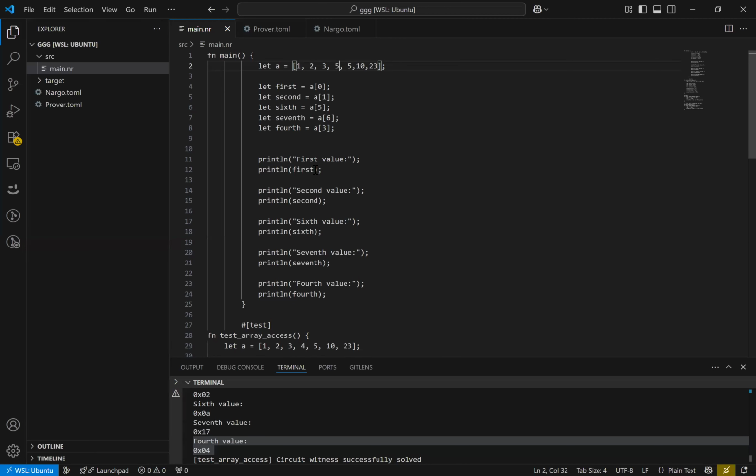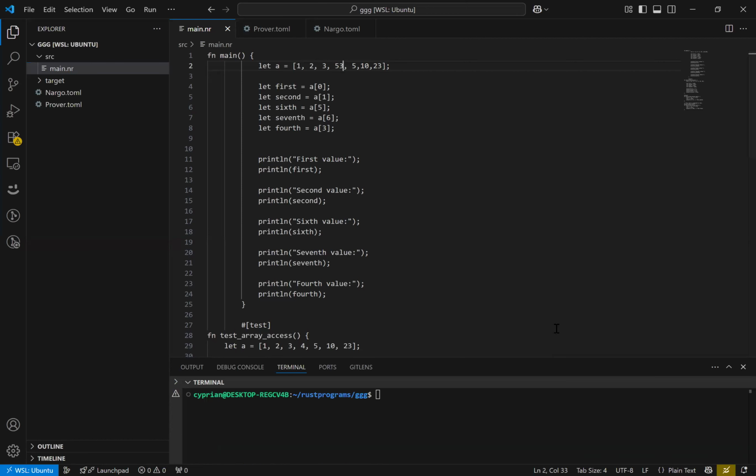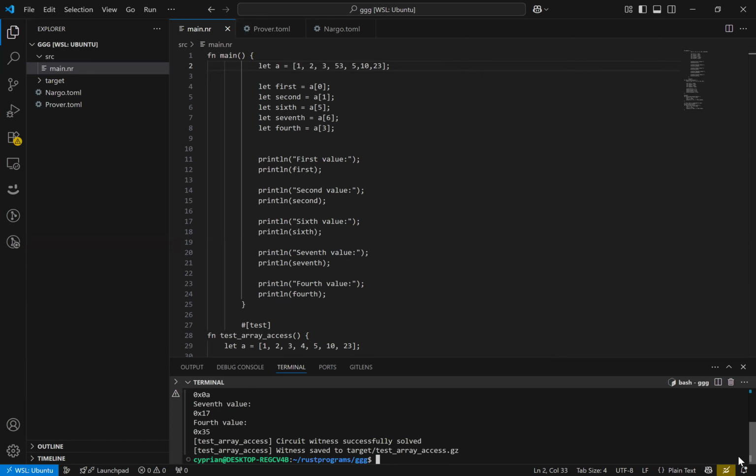So we can even change it to 53 and see. It has to convert this 53 to hexadecimal. So now nargo execute. It has given us the fourth element down here as 35. So when you convert 53 to hexadecimal, that's what we get, because you're dividing by 16 and noting the remainder at every stage. Good. So that is how we have seen how to access or get the elements.